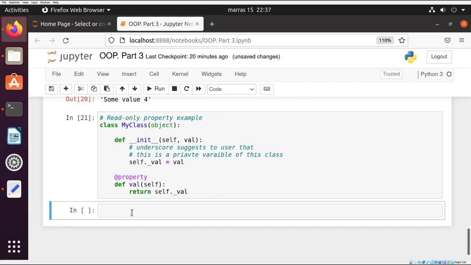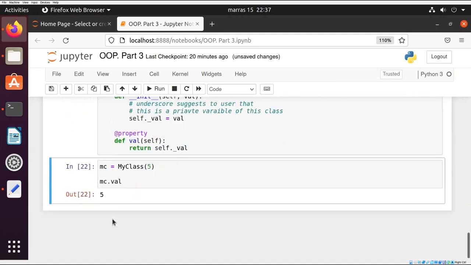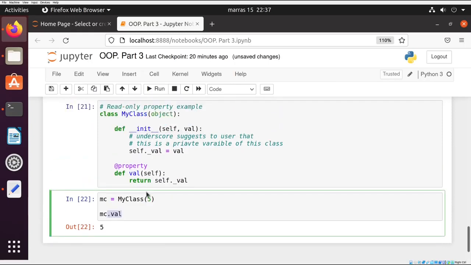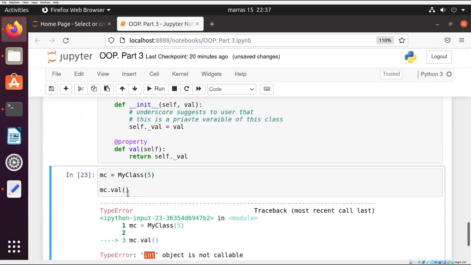But because we have added this at property decorator, we can do it now in the following manner. And as you can see now, we can read this .val exactly the same as if it was just a normal variable property, not a function. So we do not have any brackets. In fact, if we were to try this, we would get a type error because int object is not callable. So this mc.val returns an integer number.